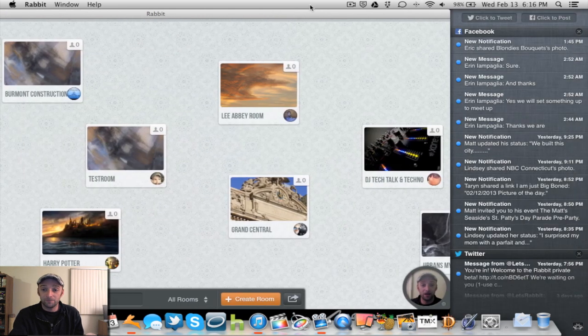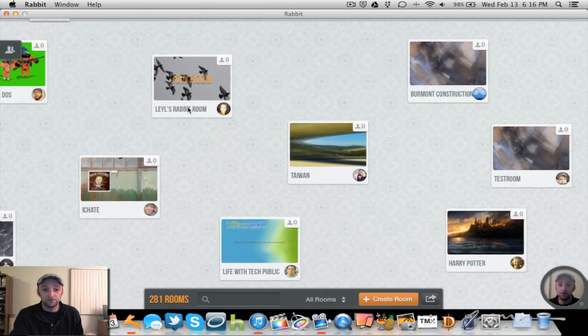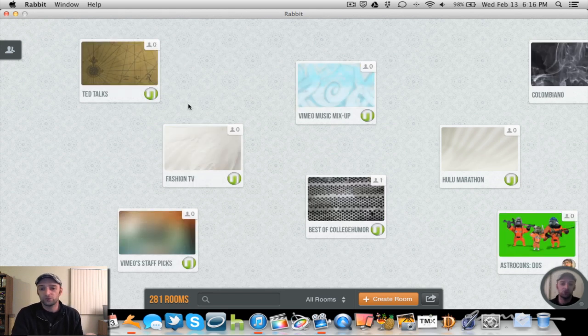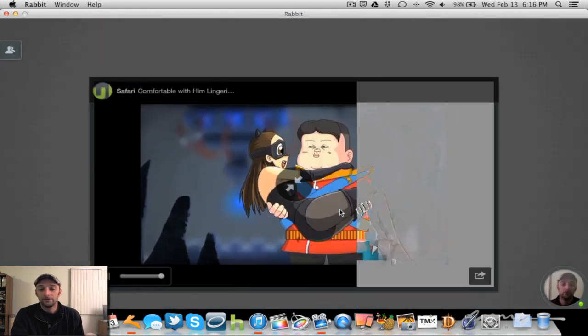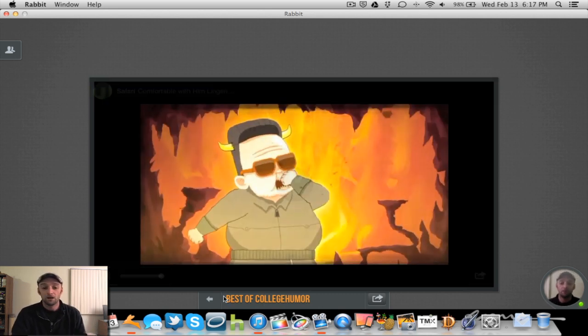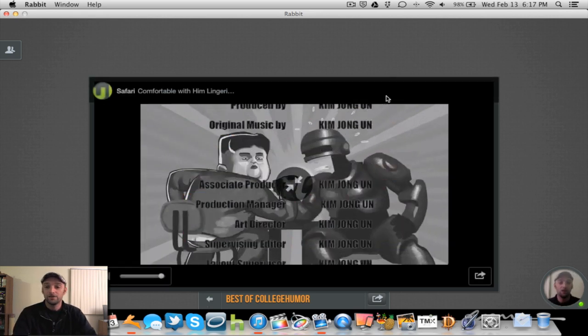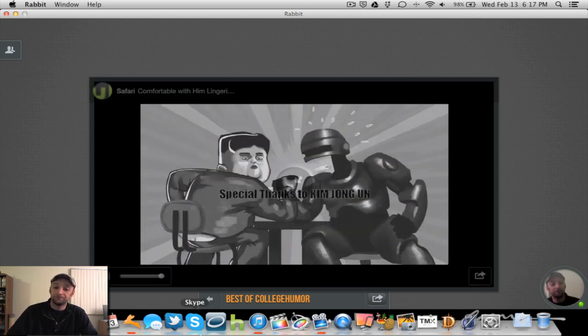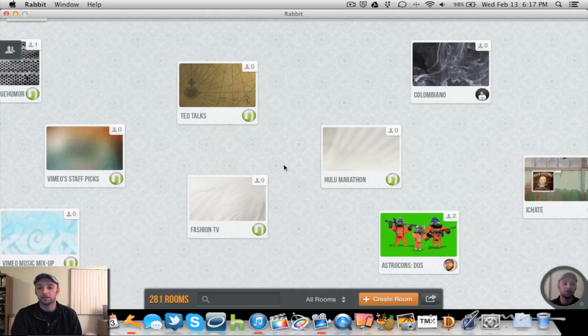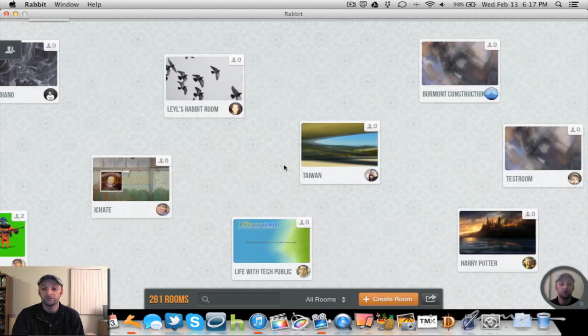Now, if you look on the top of the individual windows that are up here, you'll see a number. The number indicates how many people are currently in that room. So if we go to this one here, Best of College Humor, it'll come up, and whatever's running on collegehumor.com will show up there. If there's anybody active in the room, they'll show up in the side over here. You can chat with that person. If they're on there, you click on their profile picture, and you can start a video chat with them.